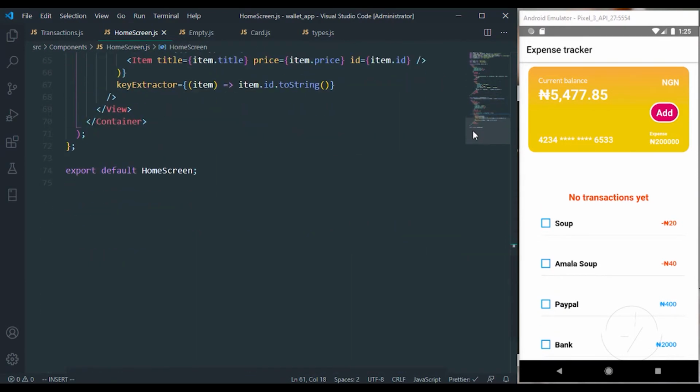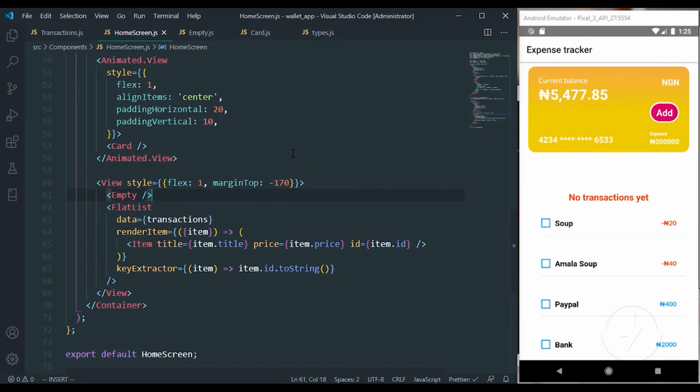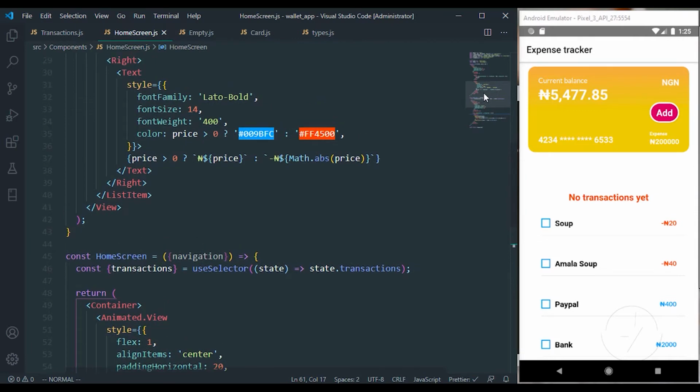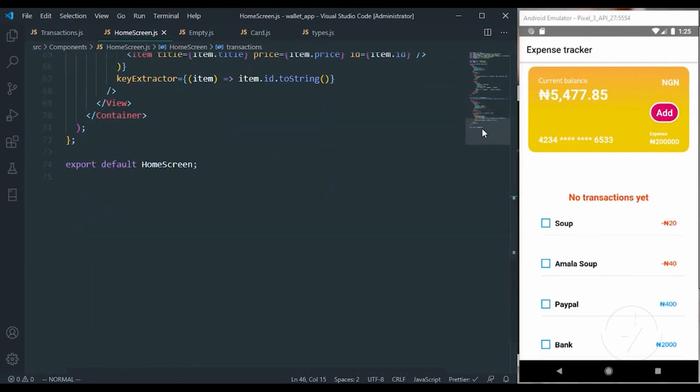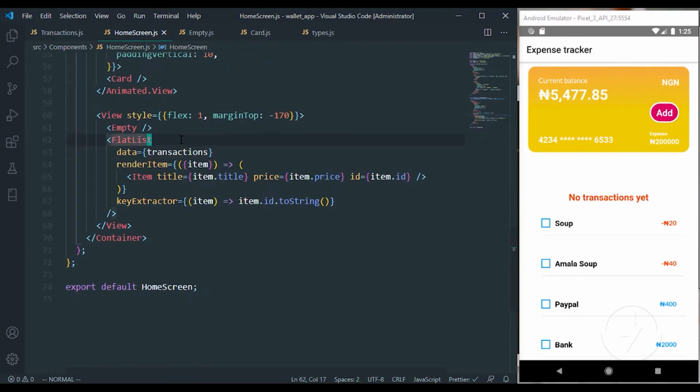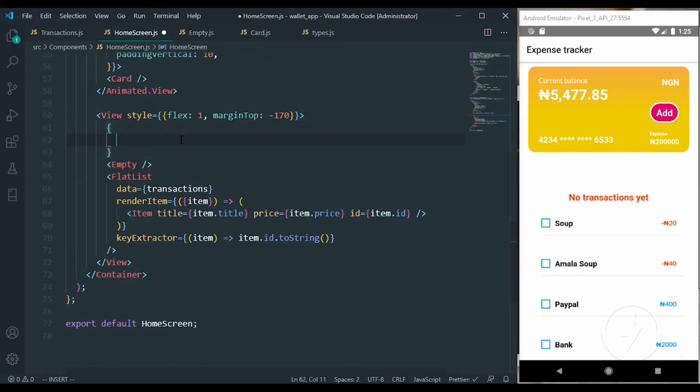So we do not want this empty component to be conflicting with our list. So the way we can sort that out is to make sure that we make use of the use selector. So look at the use selector over here. We grabbed our transactions, the transaction that we passed in our data. So this happens to be an array. So all we just want to do here is use as well a ternary operator, but we have to do this inside a curly braces.